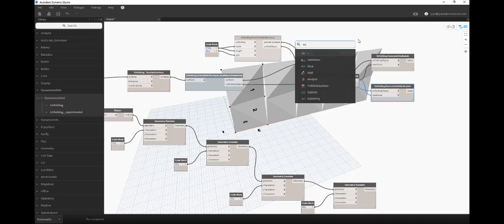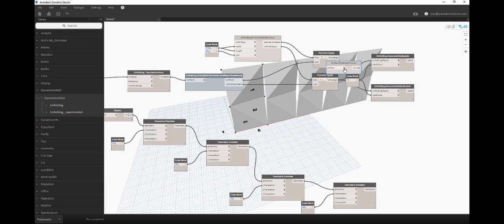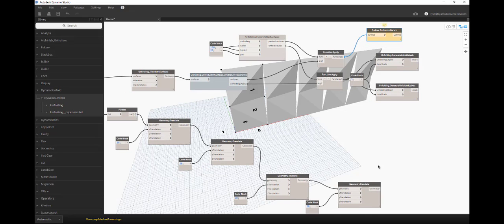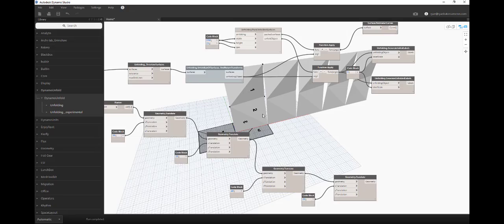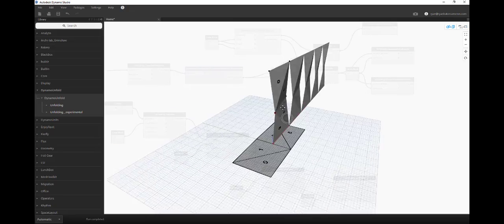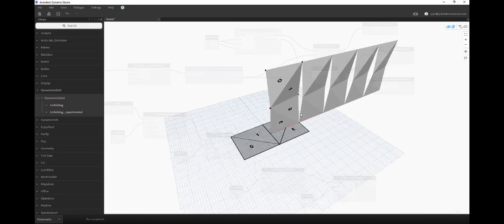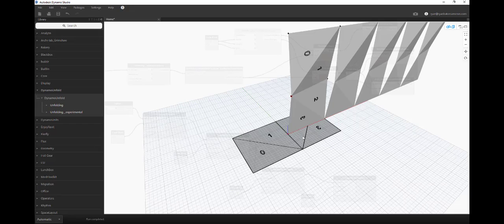And then I need a surface perimeter curves. Oop, I had it off of this node here. Let me see why I got an error there. Did I wire that up? Hold on, maybe that goes there. Oh, yeah. It's all in the wiring. But there we go. So you can tell.